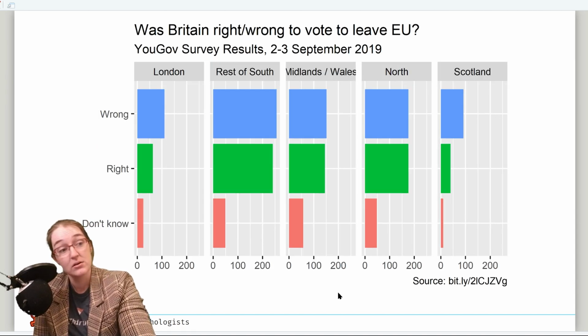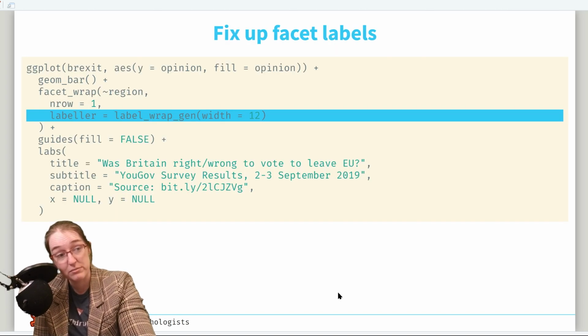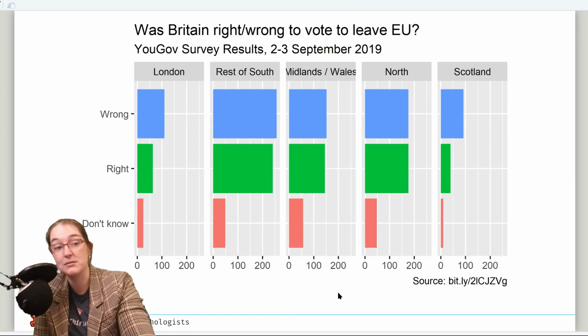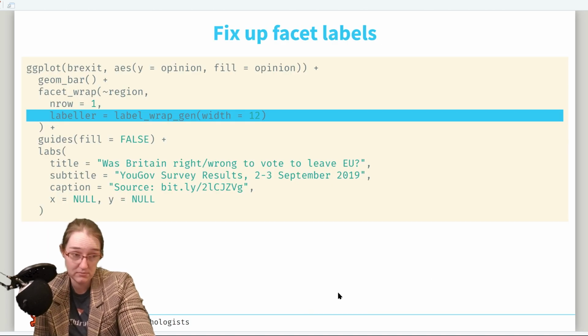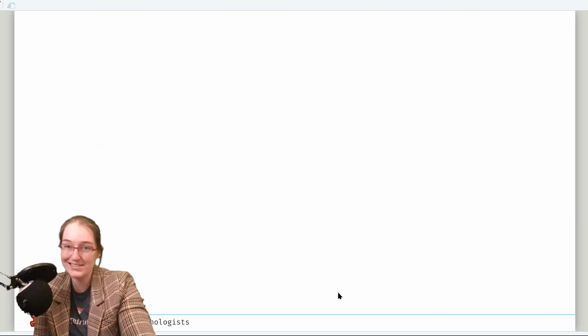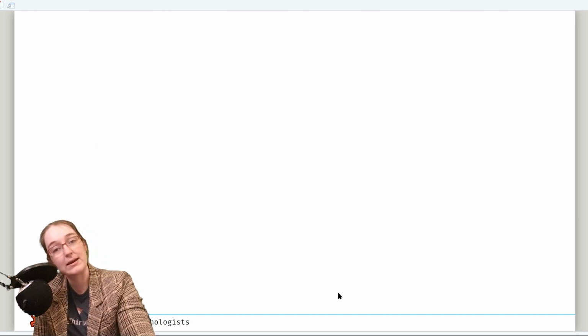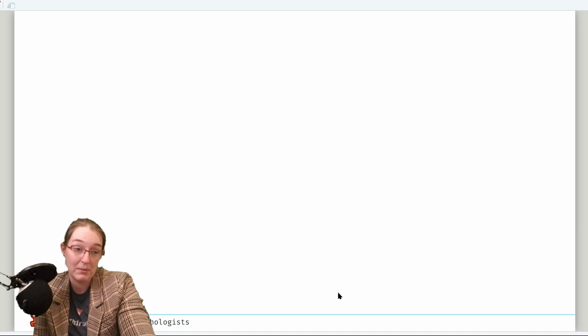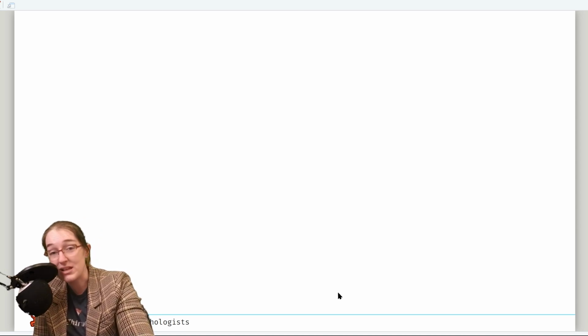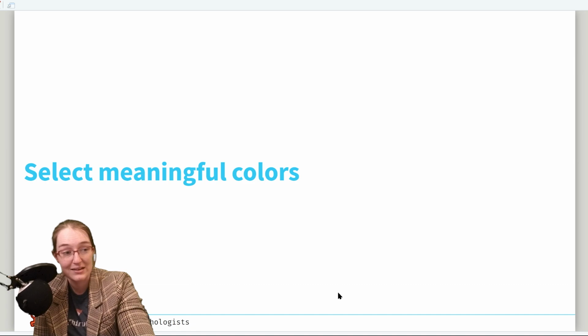Okay. Well, in theory, we would fix up these facet labels and make them smaller so you could read them. And this code should do that. However, it does not seem to be showing that code right now. And I am going to leave that as an exercise for you, if you would like, to see what that looks like.